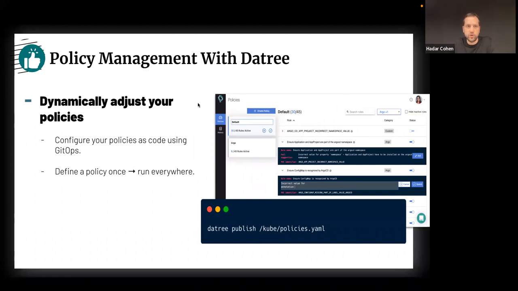But also, you can do this via code. So Datree offers a policies code mode. You would turn that on via your dashboard, and then you can do everything we just said just via code. You can add rules to your policies, create new policies. And once you're done doing that, using the CLI, you can publish your policies YAML file with your new configured policy, and it will sync with your account and your dashboard. And from there, you can just run and test your policies from anywhere.